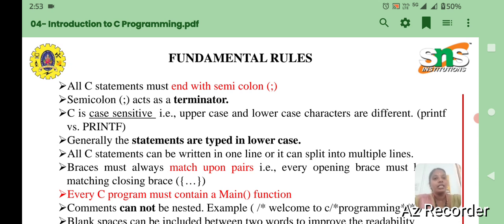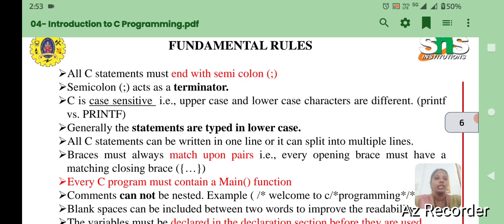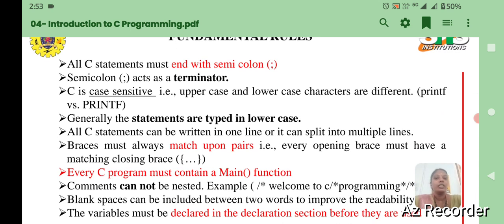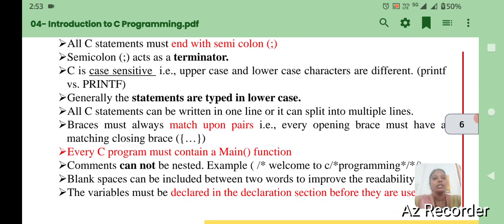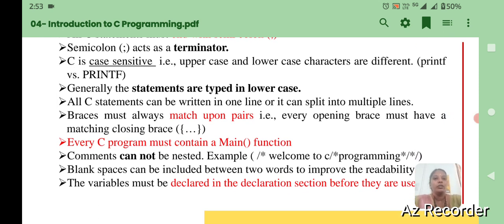C is a case-sensitive language. The uppercase and lowercase characters are different. For example, we have to write printf in small letters; if we write it as capital PRINTF, it is not supported. Generally, statements are typed in lowercase only. A C program can be written in one line or split into multiple lines.